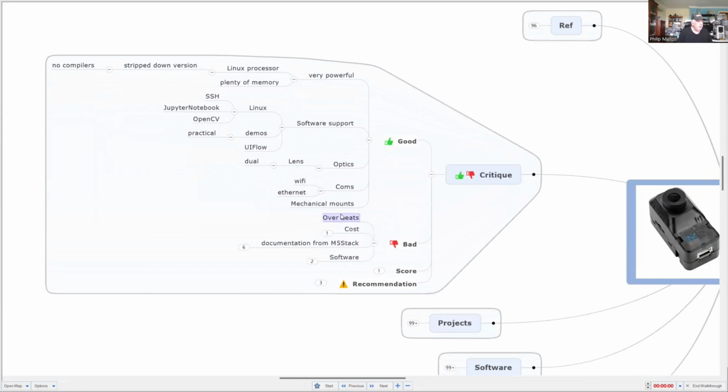Some of the bad points, I feel that this particular model overheats, and it probably has a worse performance compared to the original Unit V2. And for many of the projects, I use the original unit. Cost-wise, it's quite expensive.